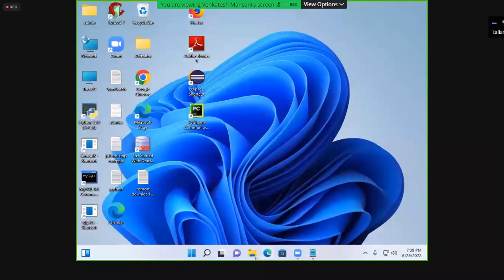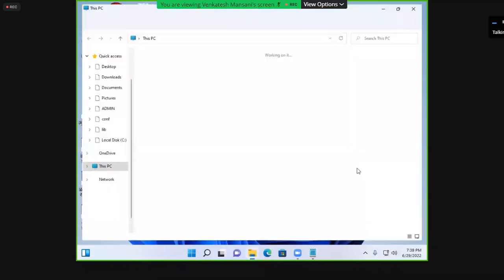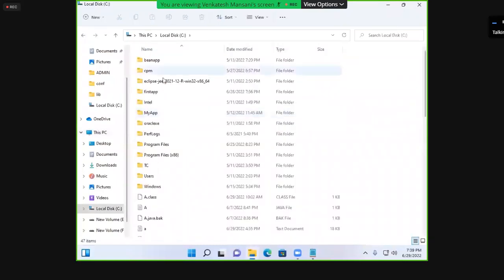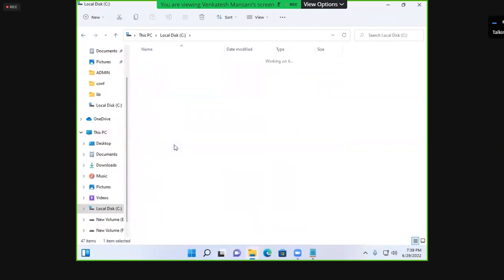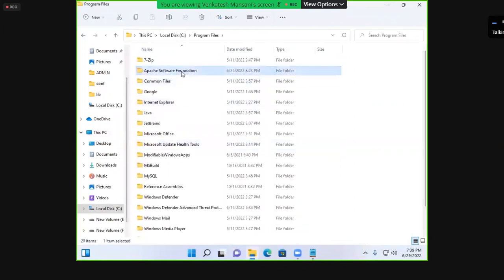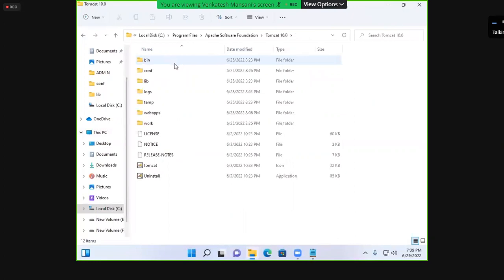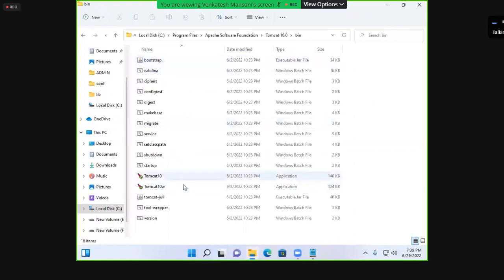Now I'll open File Explorer. See how to start the server. You studied it already, notes I gave. C drive, Program Files, Apache Software Foundation, Tomcat 10.0, bin. Here Tomcat 10 is a console application, it is a window application. So Tomcat 10, you click on it.